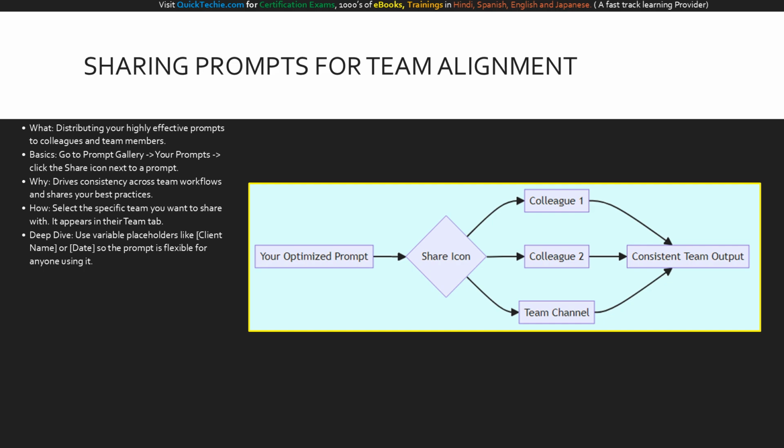Now let's scale your success by sharing them. Sharing allows you to distribute your highly effective prompts to your entire team. To do this, navigate to the prompt gallery, find your prompts, and click the share icon next to the one you want to distribute. You simply select the team, and it instantly appears in their prompt gallery under the Team tab.